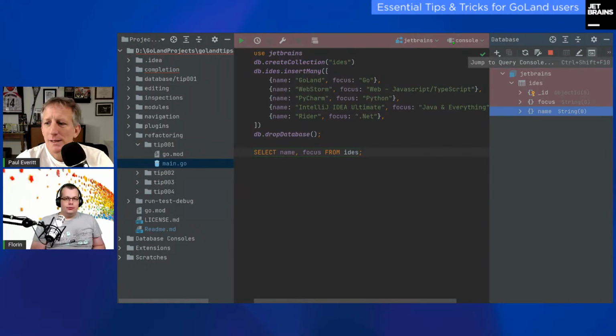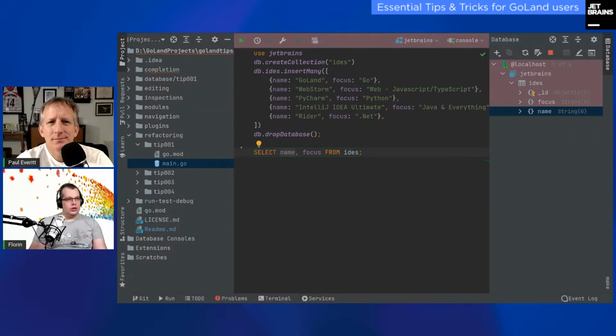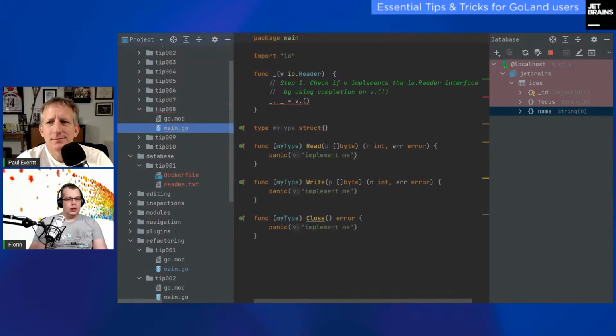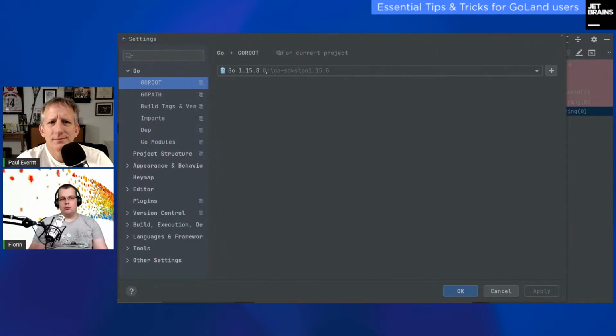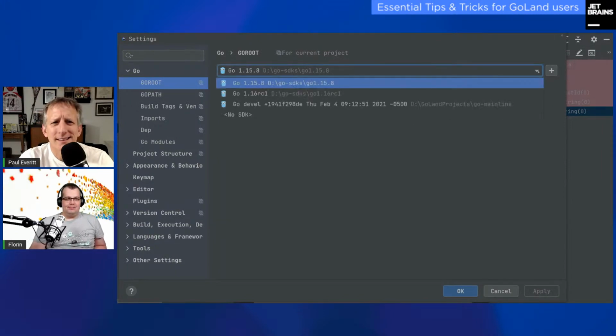Florin, a couple of things before we get out of here. I forgot to ask you, what's the Go version you're using in this project? Oh, right, Go versions. How do I see that quickly? It would be to go here, and 1.15.8. Wait, I thought 1.16 was released yesterday. You're using an old version now?